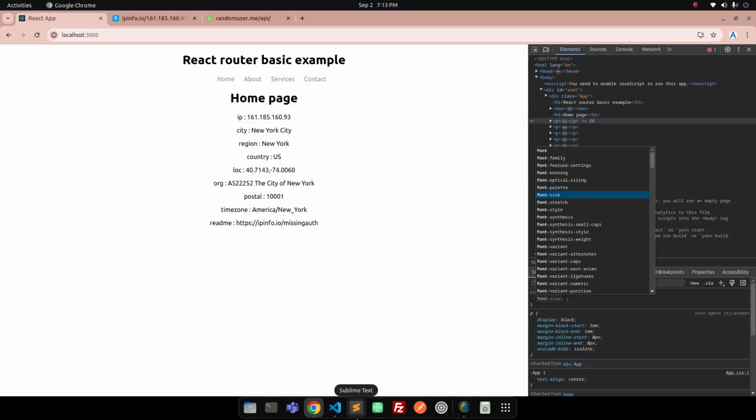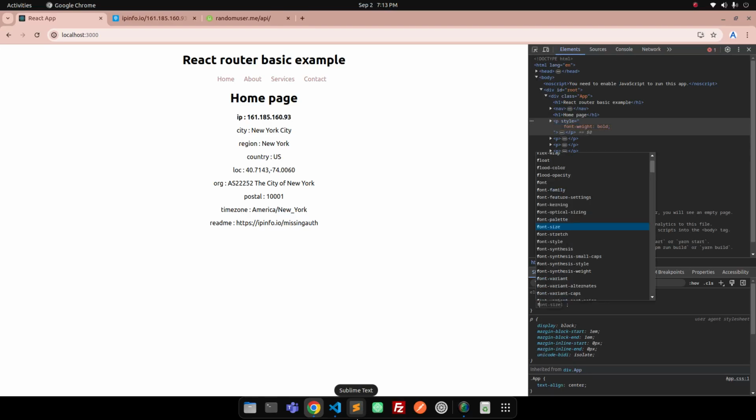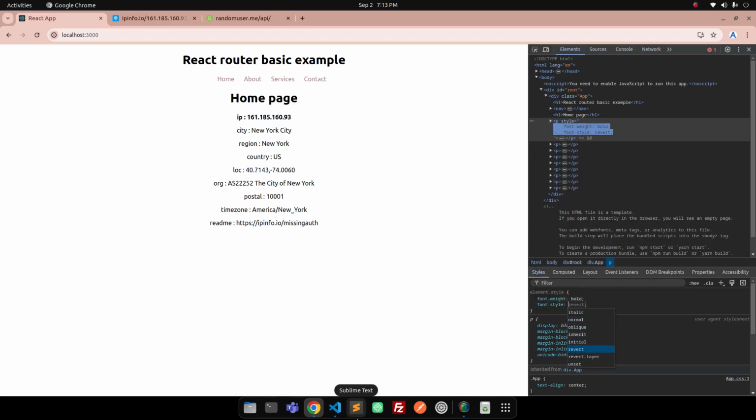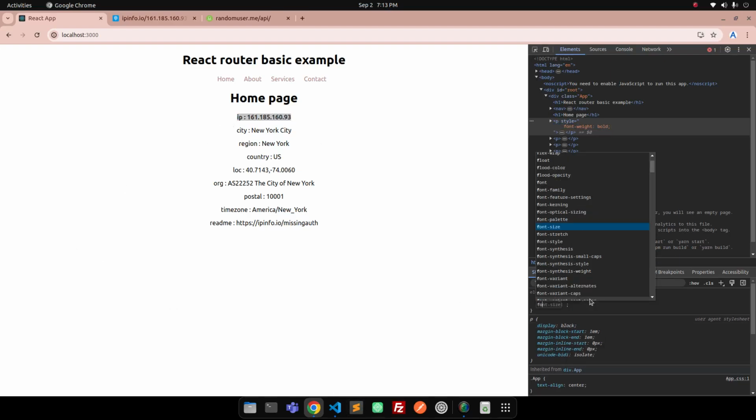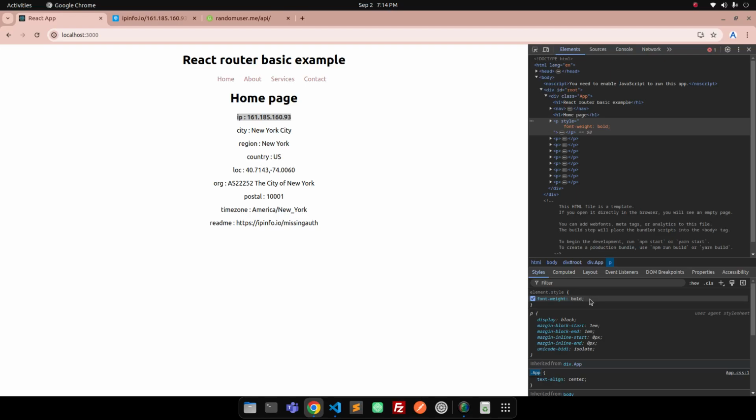You can change the fonts, like font weight, font style. There are many styles. Let's see here. You can see when I update the style, for example font size.